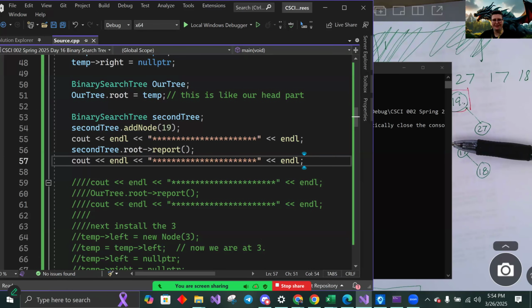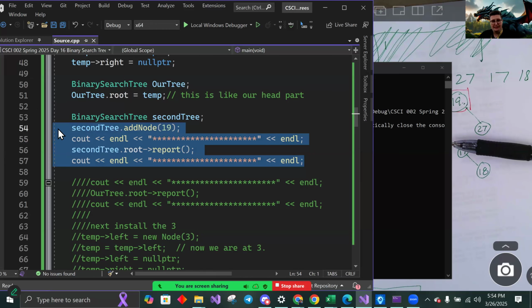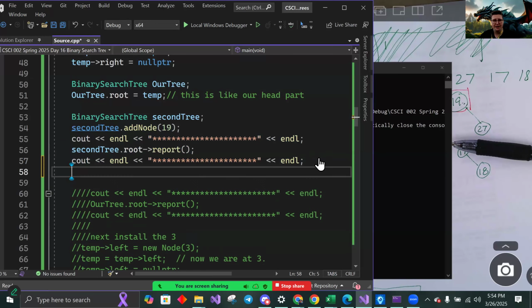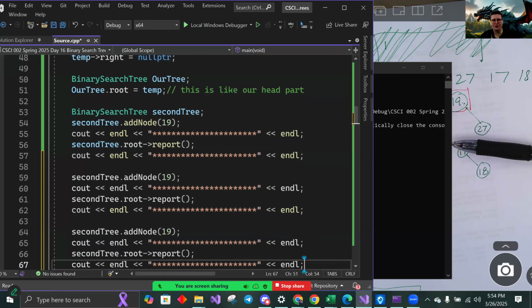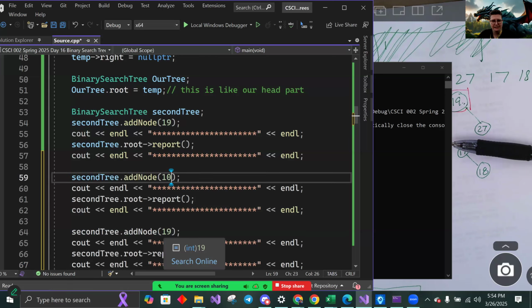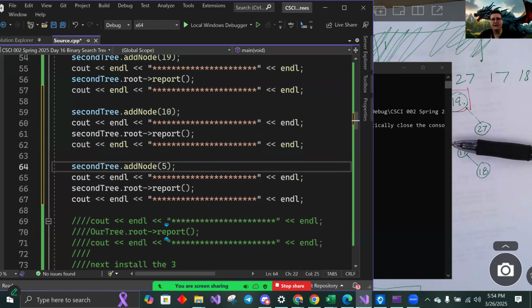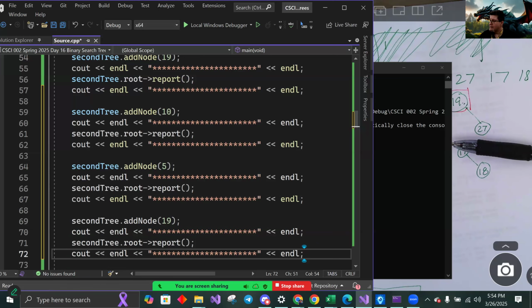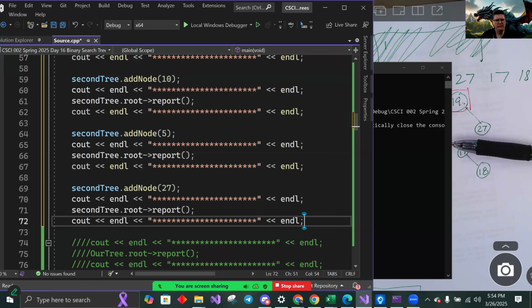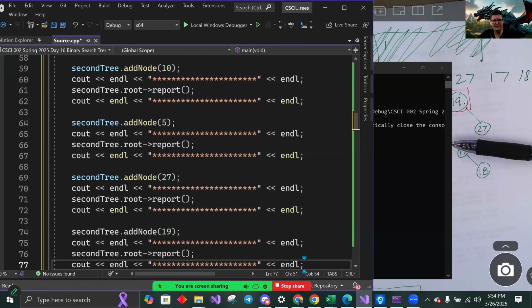Let's make sure. I'm gonna copy paste this a few times and just change that to 19. I need a 10, I need a 5.